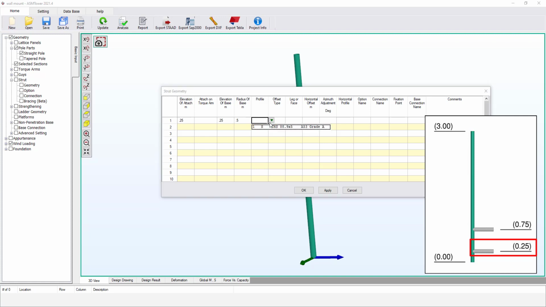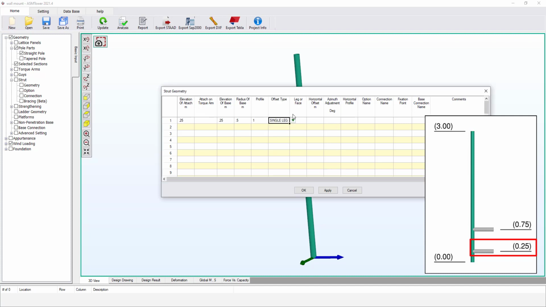Then choose the horizontal support cross-section that we have already defined in Selected Sections dialog box. Select CHS 88.9 by 5. From Offset Type, select Single Leg. For leg or face, select A. Set the fixation point as Support.